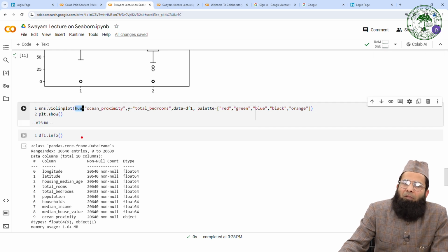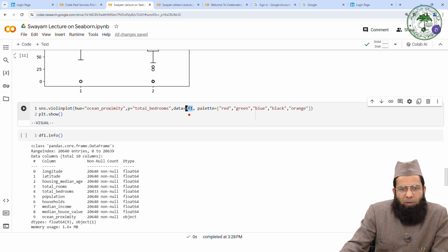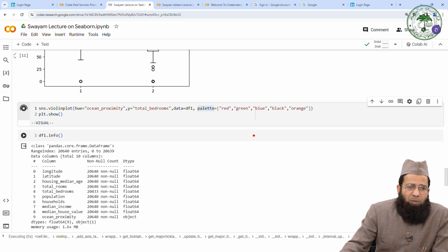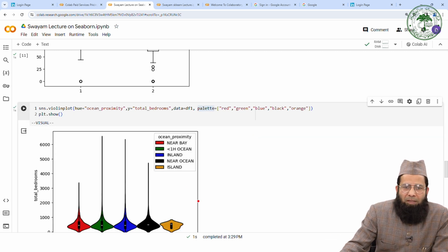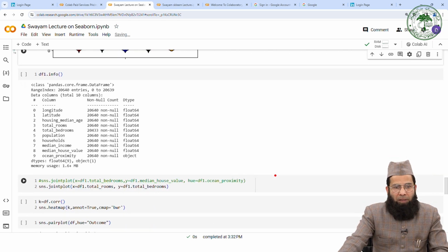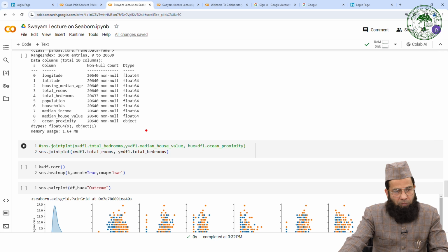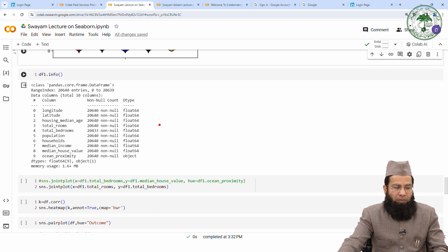Here in case of hue, I am using ocean proximity and total bedrooms. Here you have total bedrooms, and this is my whole data set, and palette. Since I am using ocean proximity, it has different colors for different categories. So let me exclude this one. You can see here, this one is the box plot. I can change the color as well, right? Similarly, I can use multivariate plots as well. Let me move to the PPT now.